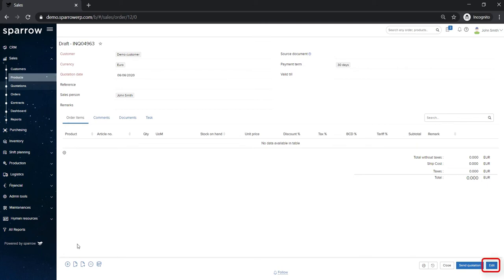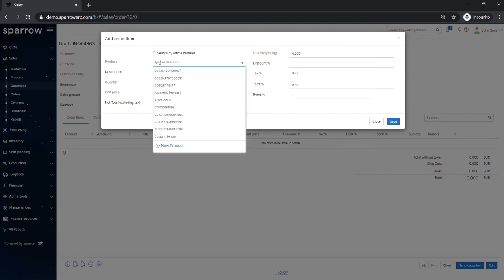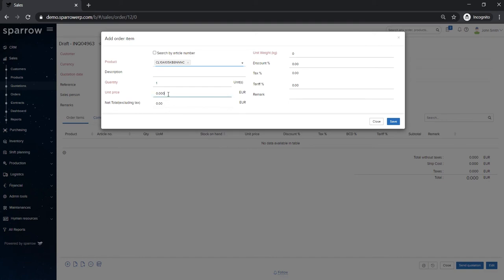Click on the Edit button and then click on the plus icon here, which will bring up the Add Product pop-up. You can select the product by simply typing a few words of the product name. Alternatively, you can also search by article number by clicking this checkbox. Input other required details and click Save.